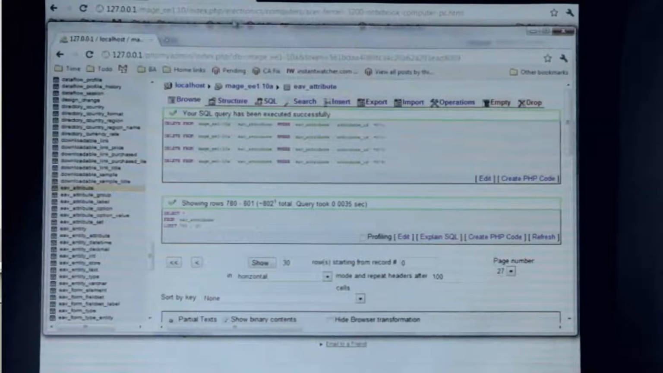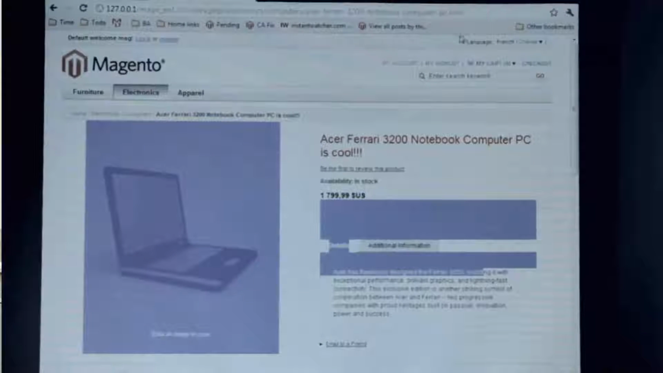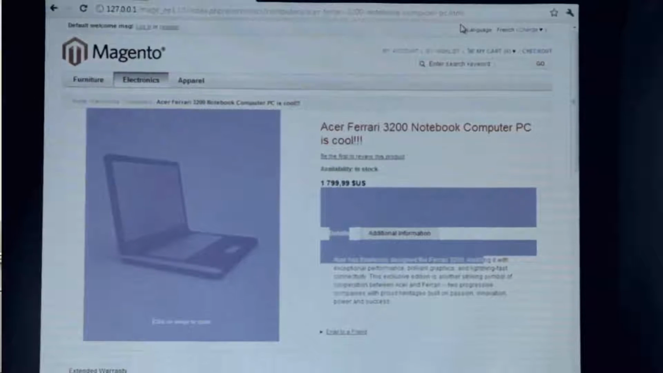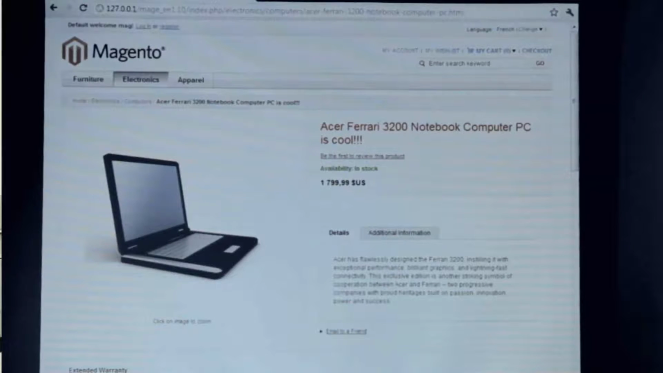All right, I can close you down. Well, that was fun. Our next task is to make it work in the admin. So we've got it working on the front end. Now we have to make it work in the admin. And then we have to make it work in both areas.